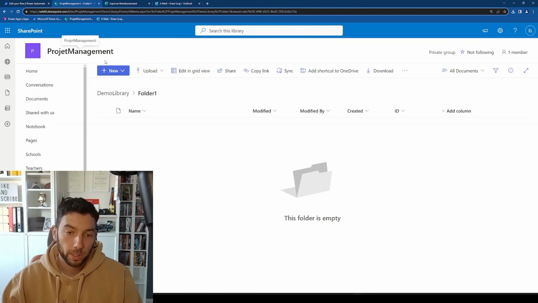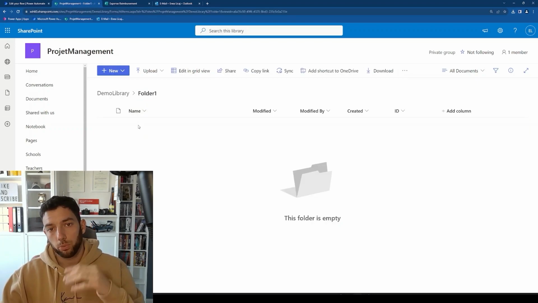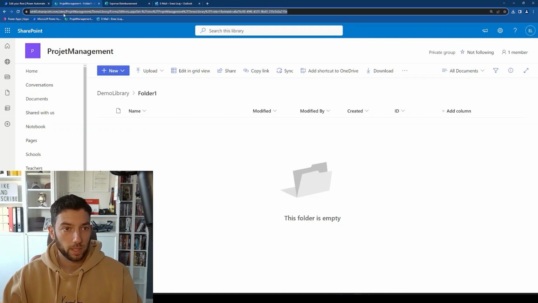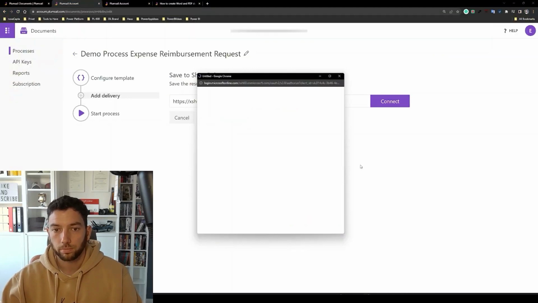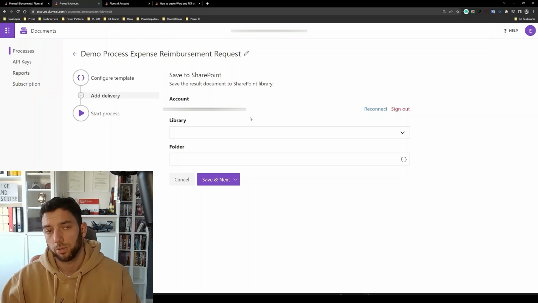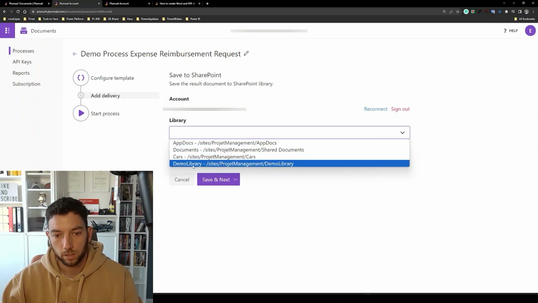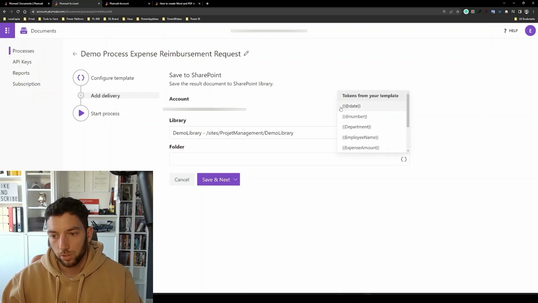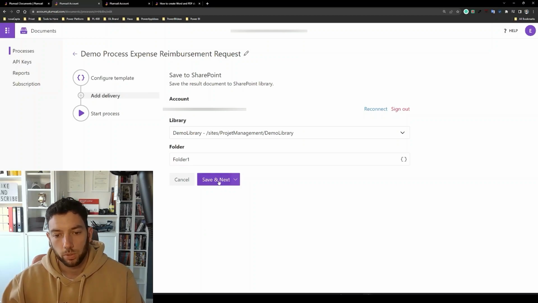I have here my project management SharePoint site, and I have here folder 1 and folder 2. I'm going to use folder 1 for the step in between where we save this document the first time. So I'm going to copy this URL here and then paste it in here, say connect. I'm going to use my account, and actually it will ask you for your credentials, but since I've already used it before, it's not asking me now. So what I can select next is the library. Mine is called demo library, and the folder. Here you can also use dynamic values coming from your forms data, but you can also write it here. So my folder was called folder 1, and I'm going to say save and next.